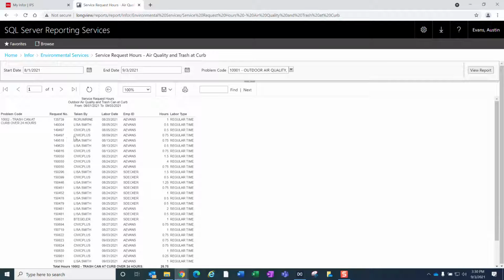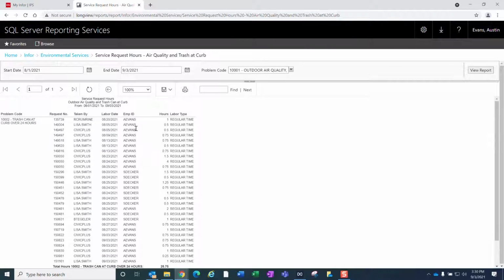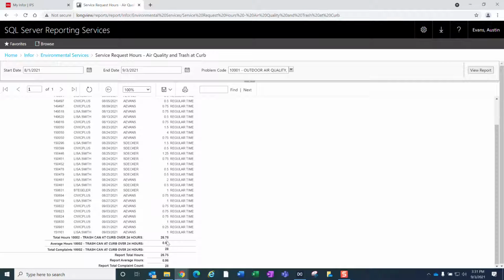Again, it gives you information. Addresses aren't listed here. I kind of wish they were, but you can see who the employee was, the date the inspection happened, and the number of hours spent on each complaint, with total hours, average hours, and total complaints listed at the bottom.